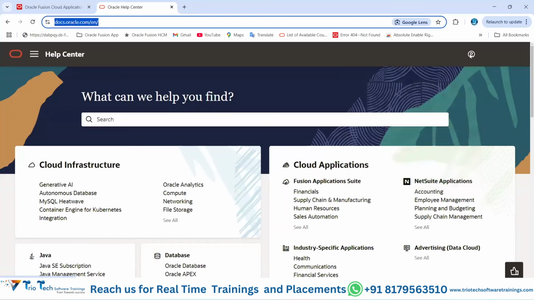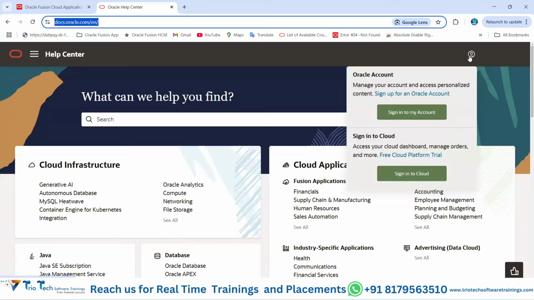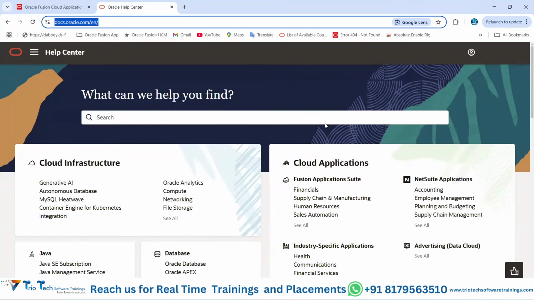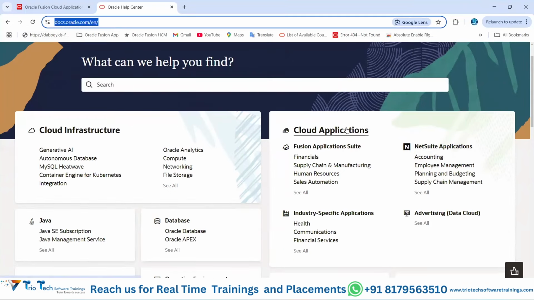Did I log in? When I keep my cursor on this button, it is asking me to sign in. But did I log in anywhere? No. I just came to my internet, opened my Google browser, and searched for docs.oracle.com. I came here, team. Now ours is the Cloud Applications team, that too Fusion Applications. Under Fusion also, we have multiple products.